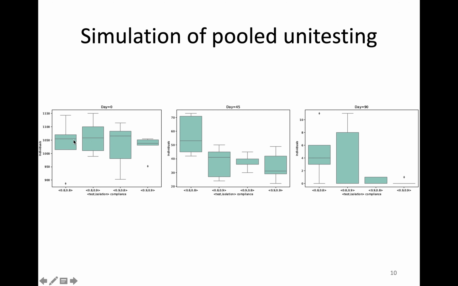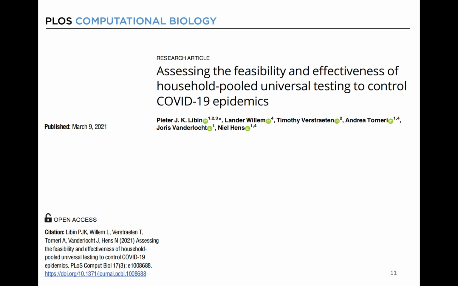At day 1, we still have a lot of infections going on, 1,000 infections that are generated. After day 45, we can see a significant decrease for all compliance scenarios, and at day 90, we actually are converging quickly to 0 cases, actually eradicating COVID, which is of course very interesting. That shows that following this strategy, we could indeed go to 0 cases, even when there is no perfect compliance.